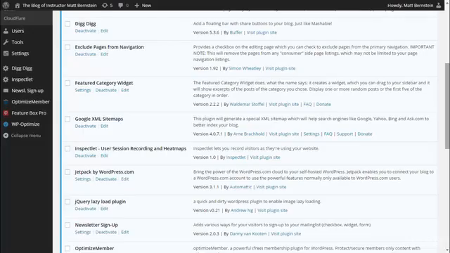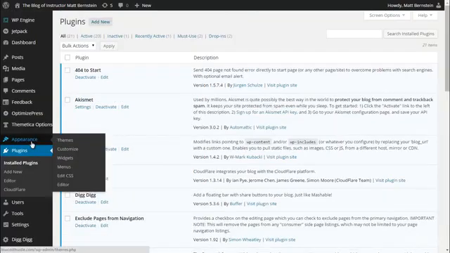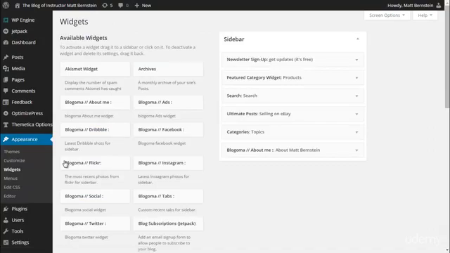Now, in order for you to replicate the exact same thing, you're going to need to download the featured category widget. It's for free, and you can find it in the link of the description. Once you've downloaded that and added it to your plugins, go ahead and activate it. From your WordPress dashboard, go to Appearance and click on Widgets. Again, this is after you've already downloaded and activated the featured category widget. From the available widgets, drag the featured category widget to your sidebar.